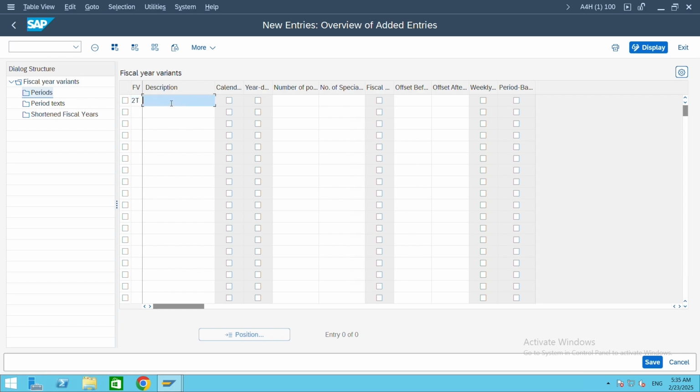And description give as 222 April to March. Why we are giving April to March? Because for Indian companies, financial year is April to March. If your financial year for company code is January to December as per the country rules and regulations, select this box. If it is a calendar year, where the fiscal year starts from January and ends in December. If the fiscal year is less than 12 months, why will the fiscal year be less than 12 months?